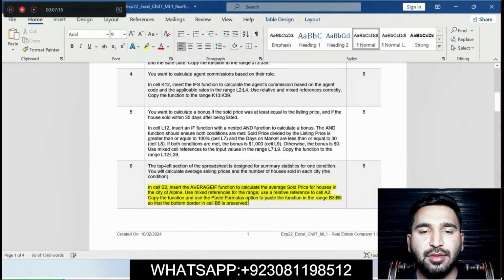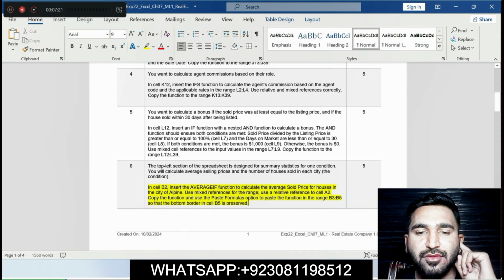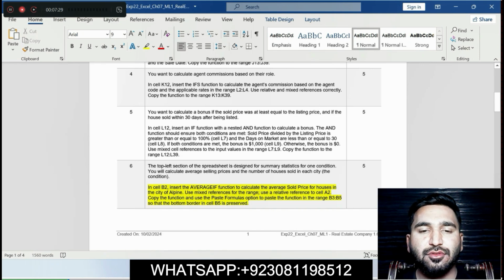In question number 6, in cell B2, insert the AVERAGEIF function to calculate the average sold price for houses in the city of Alpine. Use mixed references for the range and use relative references to cell A2. Copy the function and use the paste formula option to paste the function in range B3 to B5 so that the bottom border in cell B5 is preserved. Basically in this question we will enter an AVERAGEIF function in cell B2 to calculate the average sold price for houses in the city of Alpine.